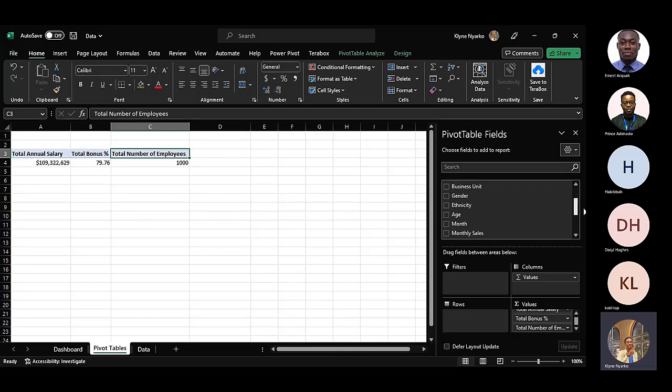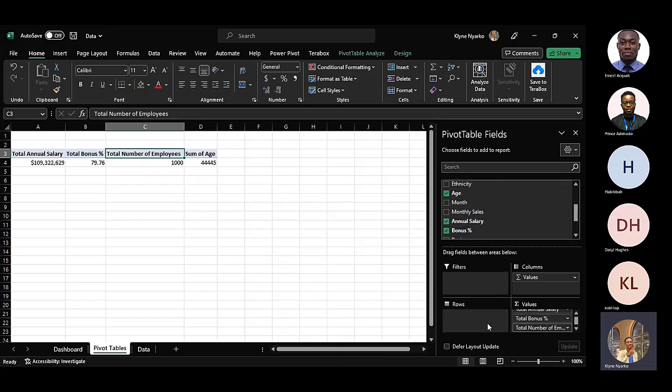There's one last thing to do. That is the age. So we put this here, and it's giving us the sum of age. But we know that we are looking for the average age. So what do we do now? Correct. We can go down just like we did for the total annual salary.